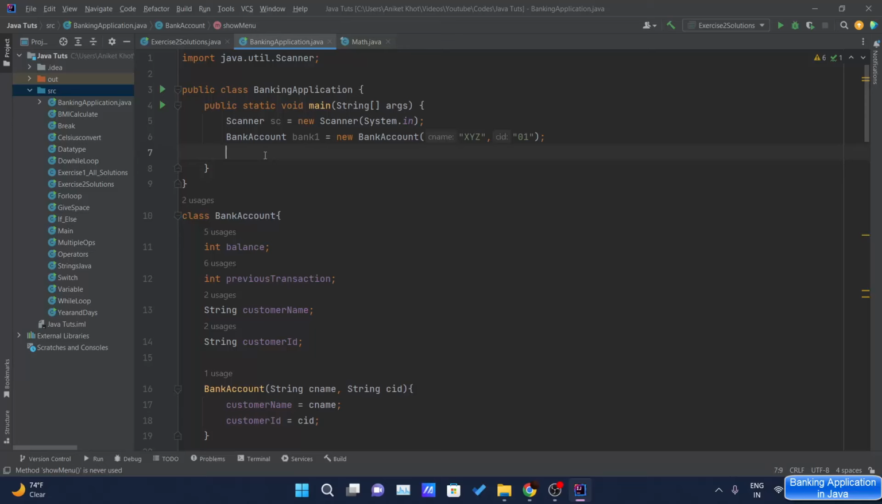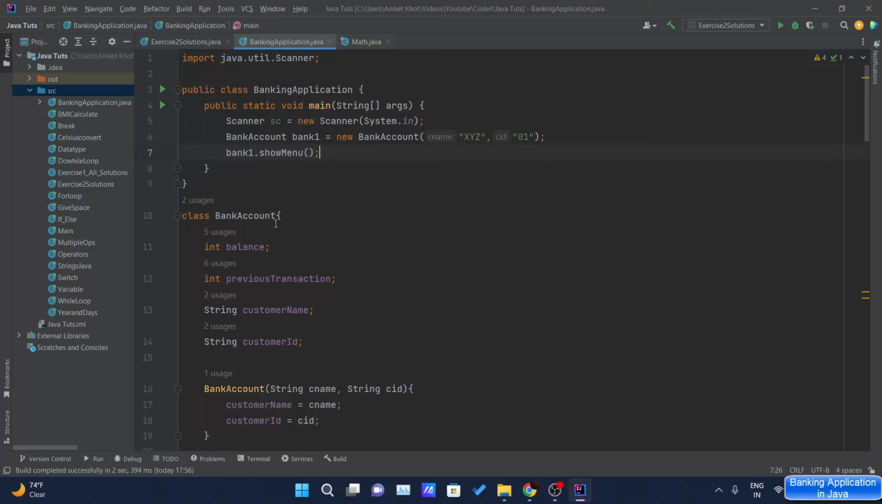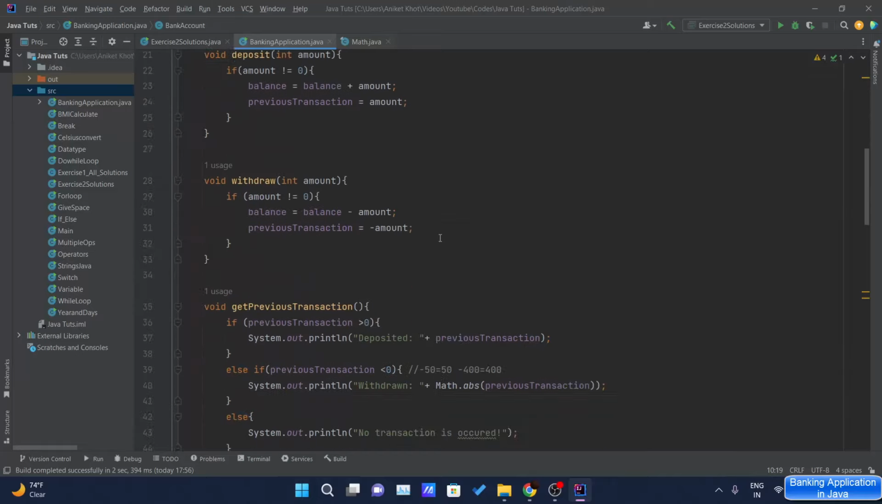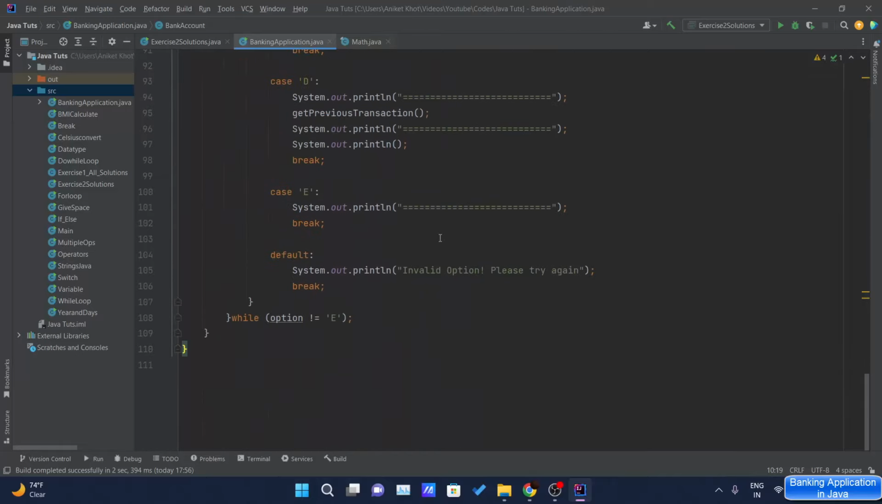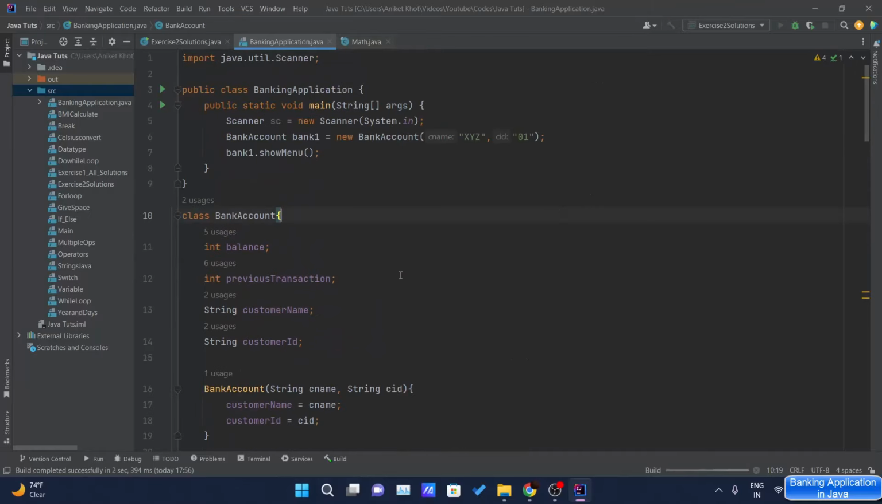So I will call that method using the object name. For calling that method we will write the object name, that is bank1 dot. Now you can see showMenu is there, showMenu. This will call that showMenu method inside this. I guess this is pretty much what we have to do inside this project. So I hope this will run. Let me just run this.